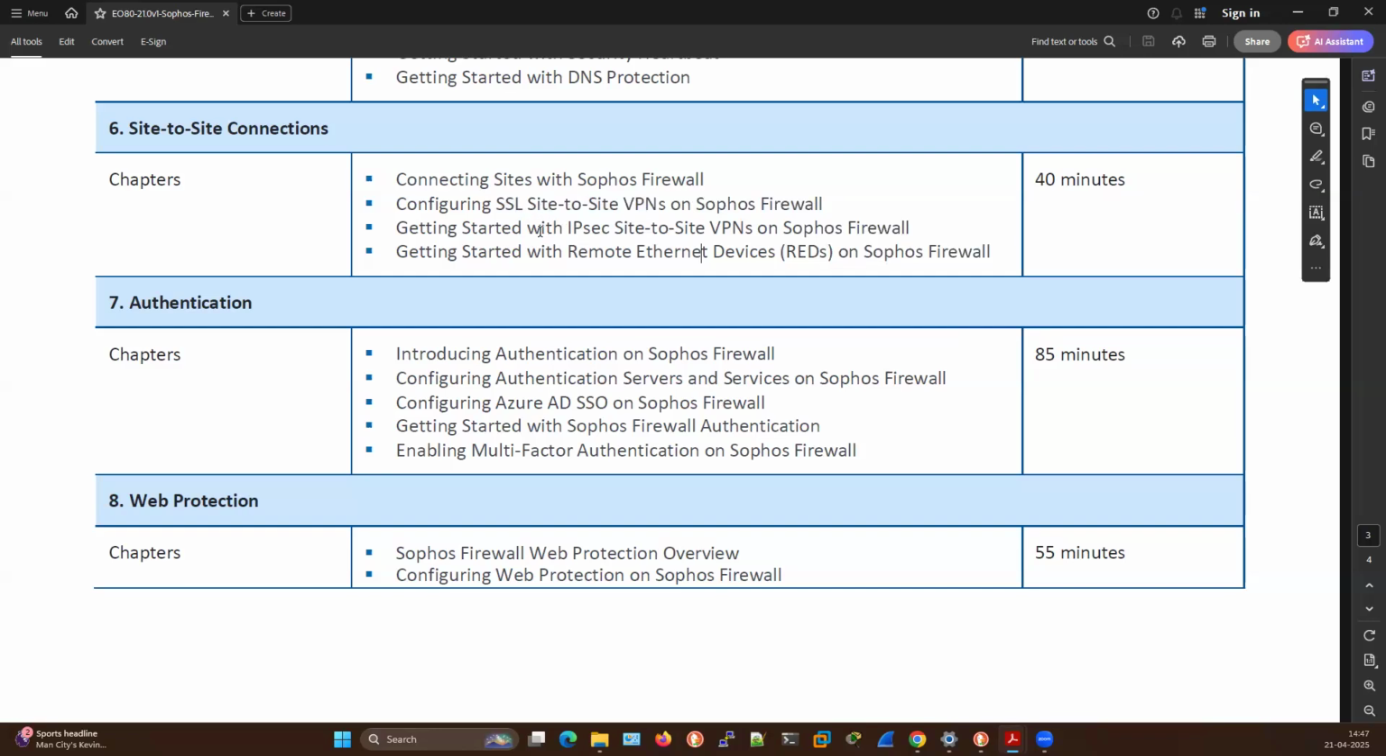And of course, IPsec site-to-site is there as well. So we'll demonstrate those as well. We'll see what policy-based routes and tunnel-based routes are with the IPsec VPN.